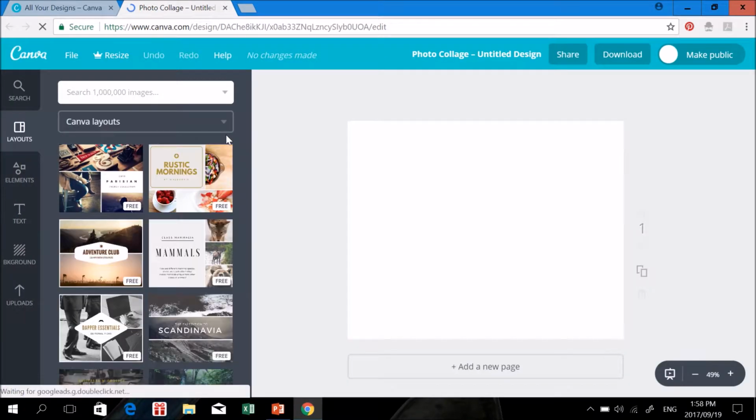So what I did is I chose a photo collage after downloading the program. They did ask for my Facebook details. I'm sure if you go and download it, you will see what they need from you.